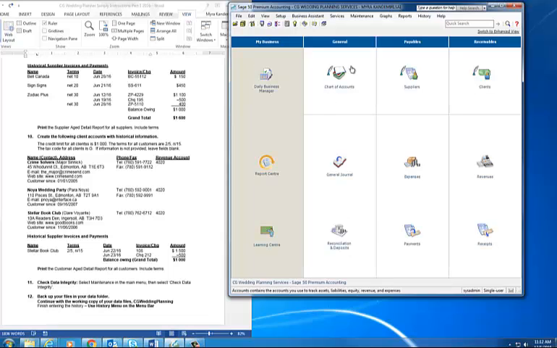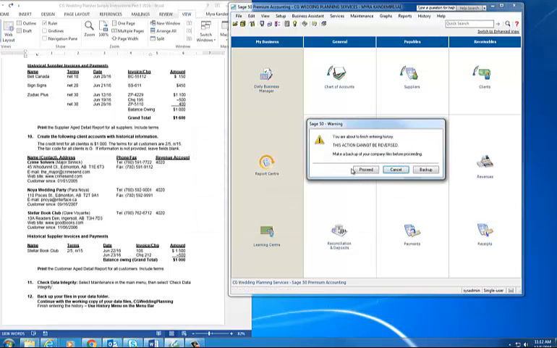Now that I've backed up my file, I want to finish entering history. To do that, go to the history tab in your main menu and say finish entering history, and it will give you a warning. You are about to finish entering history. This action cannot be reversed. Make a backup of your company files before proceeding. That's fine, I've already backed it up, so I'll just say proceed.